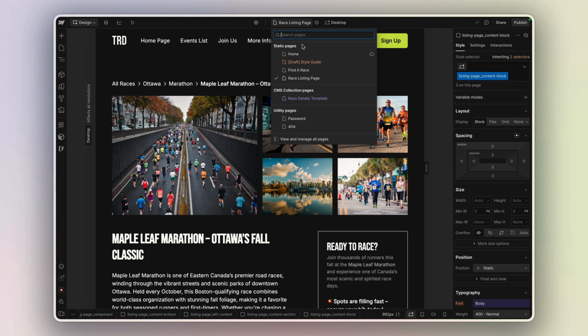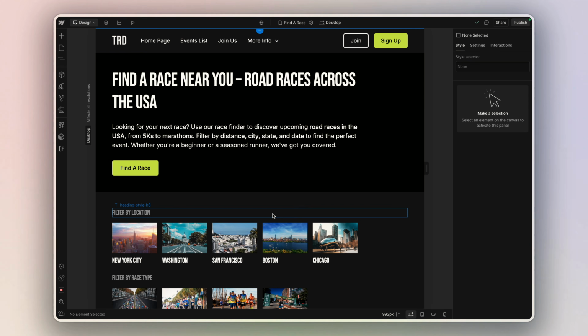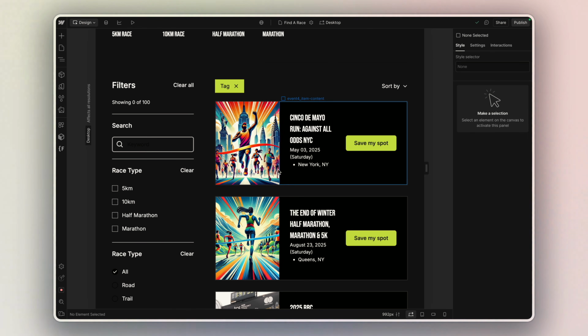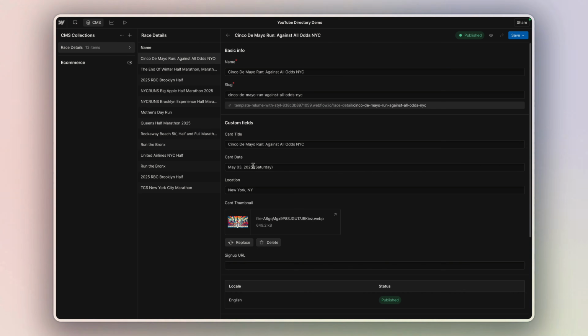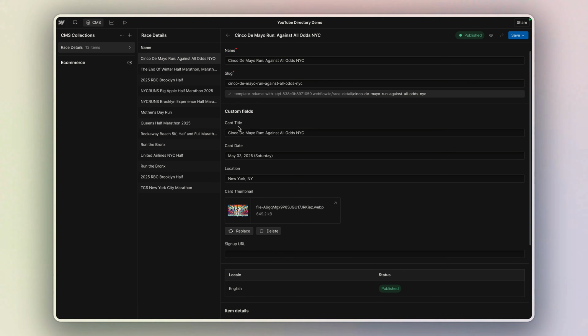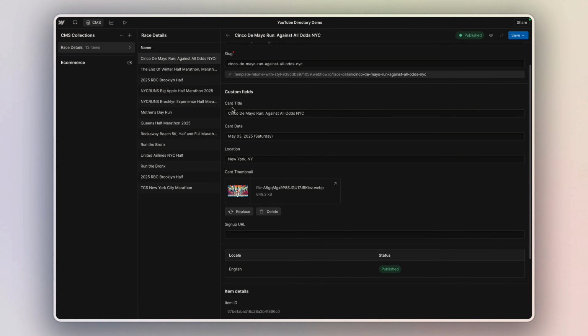Now, just to catch you back up on the last video in this series, where I made a video on how to create these pillar pages, overview pages, call it what you want, I had to create a collection for all of my different races just so I could create these preview cards. And so I actually already have my collection set up. So you can see it here under race details. And if I click into one of my race detail pages, you'll already see that some of the fields I've added are very much related to the card. So I've got my card title, the card date, the location and card thumbnail.